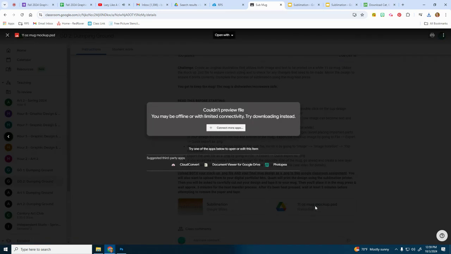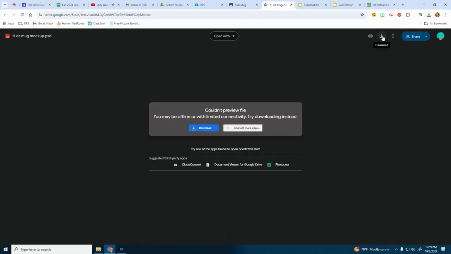this PSD file. It says 11-ounce mug mock-up. If you can't see download options here, you might just have to go to the three dots in the upper right-hand corner and go to open a new window. From here, you should be able to download the PSD file. And then we're going to open that in Photoshop.